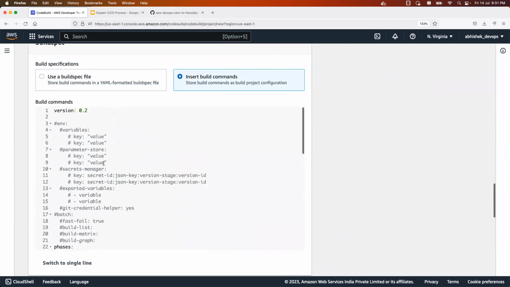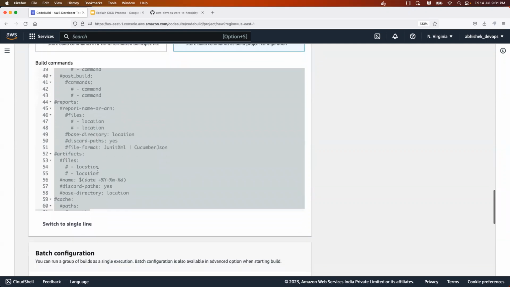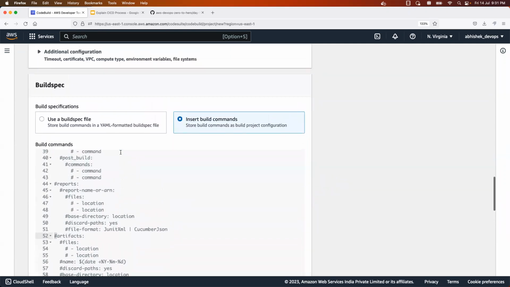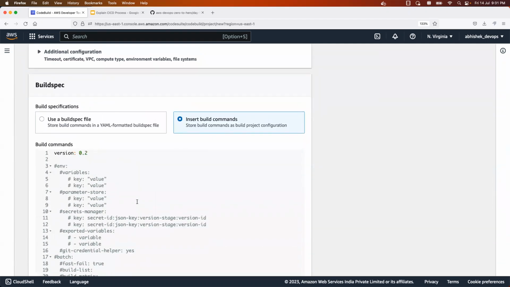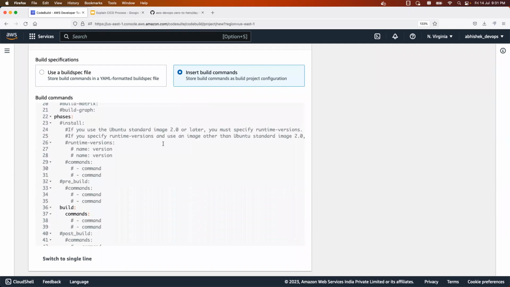Let's say I want to use environment variables. Just uncomment this one and add the environment variables. Okay. Let's say I want to use artifacts. You can just uncomment this one and use it. So writing an AWS CodeBuild pipeline or buildspec is very, very simple. You don't have to put in a lot of effort, but I'm going to show you anyways.